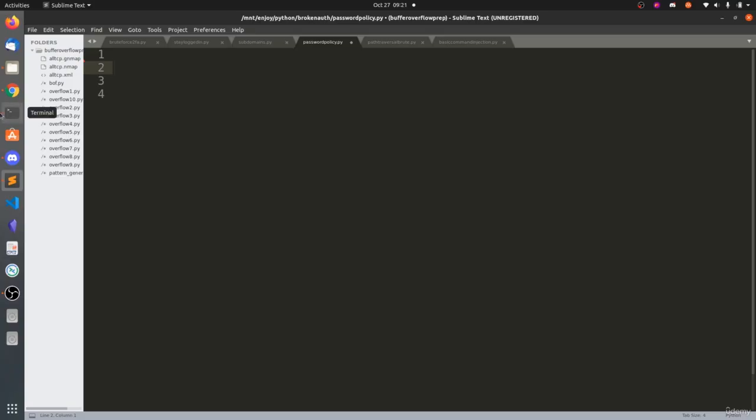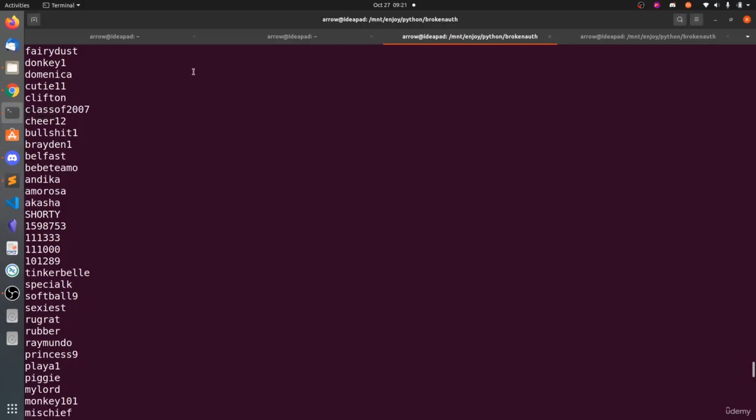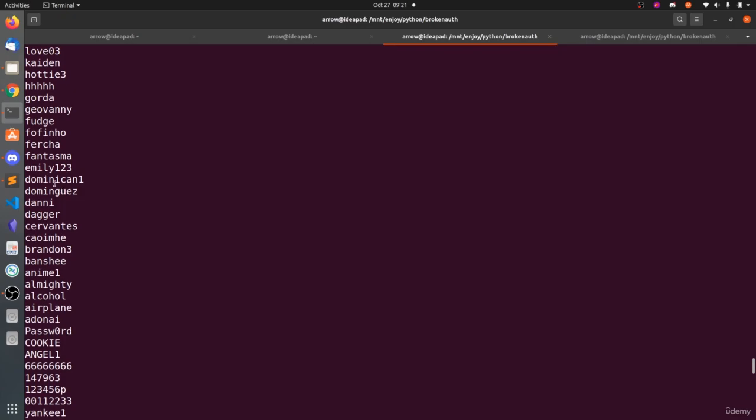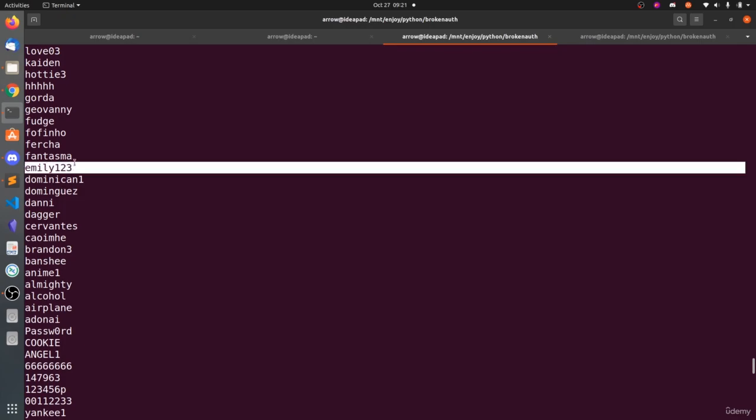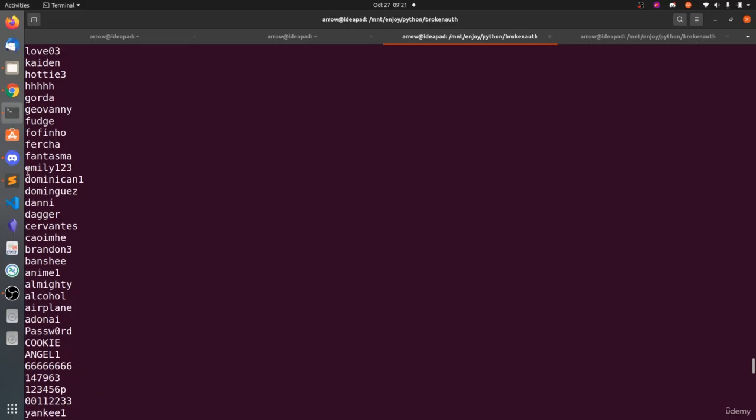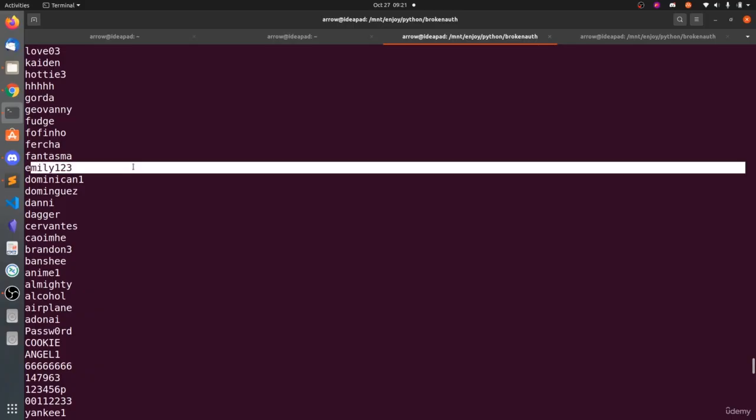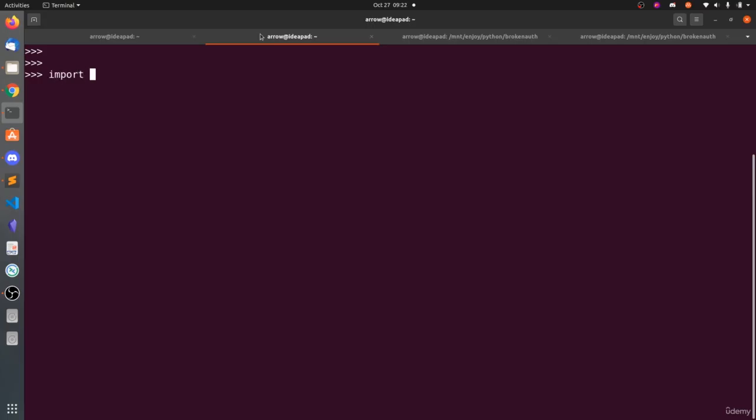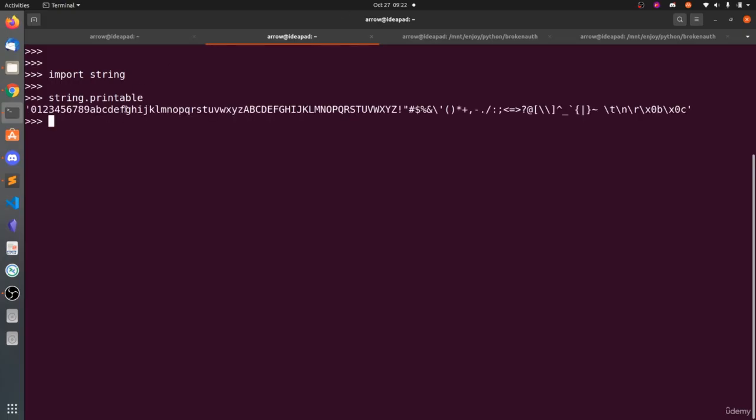But before that I want to show you something. The theory for this filtering is we need to check every character in the password and whether it is uppercase or a special character. Then we consider it a valid password. For that, what we need to do is import string. The string module has one attribute, printable, which holds all the printable ASCII characters.